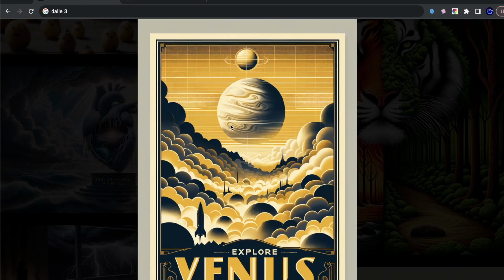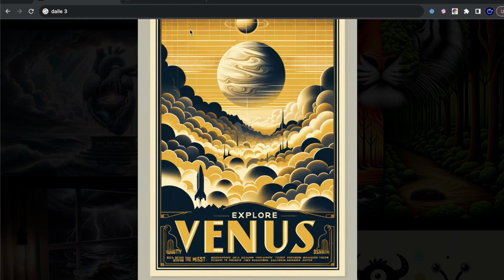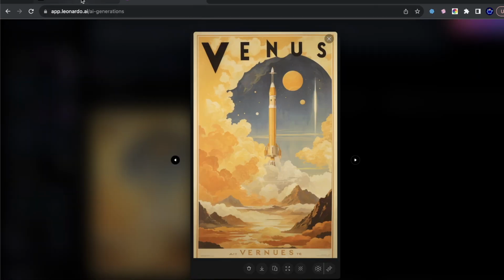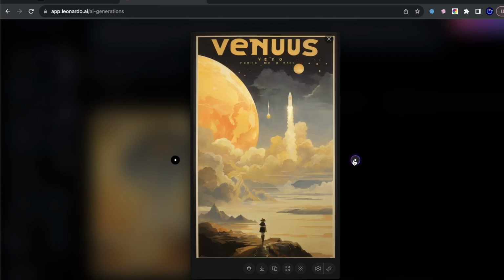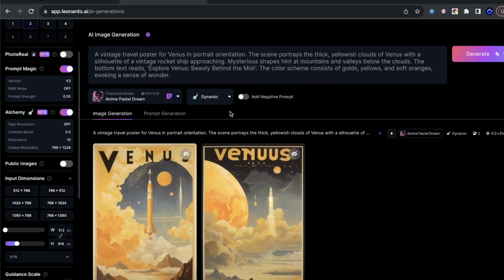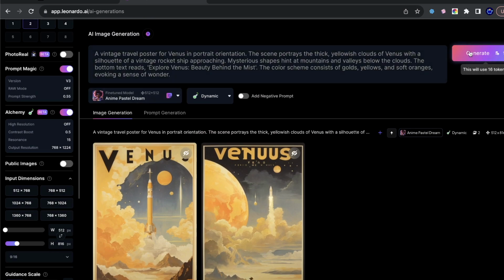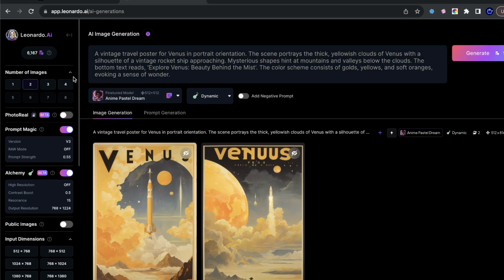What do you guys think? You think this one is better? This is DALL-E. This is Leonardo. I think Leonardo wins. I'm just gonna keep it real. Now, obviously, of course, you do have to pay more in terms of tokens. It uses more tokens, but I think it's just generally better art. I'm just gonna keep it real.